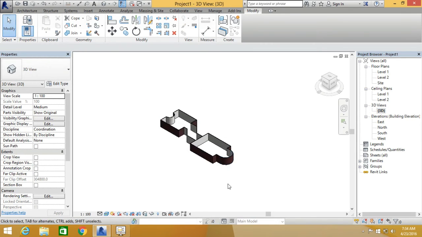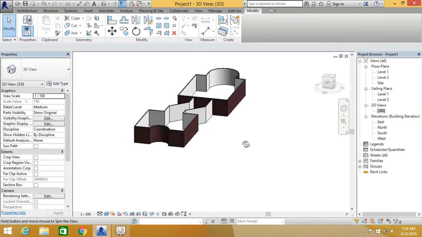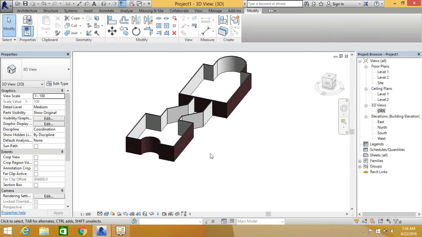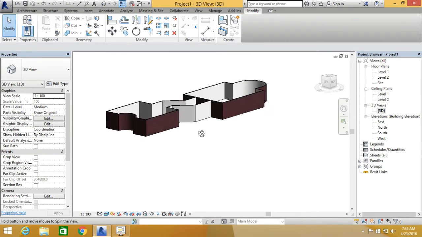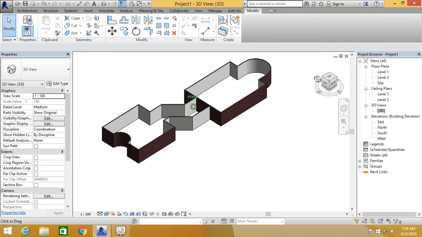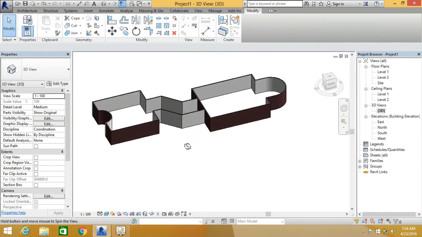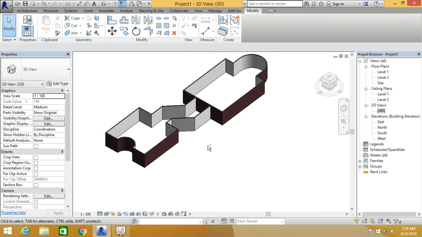Now we go to the 3D view and see what it looks like. So you can see the 3D. To rotate the project, you can press the Shift and click the center button of the mouse and drag. This is the rotation, or you can simply rotate it from here as well. So it's better to press the Shift and click the center mouse button and drag it.